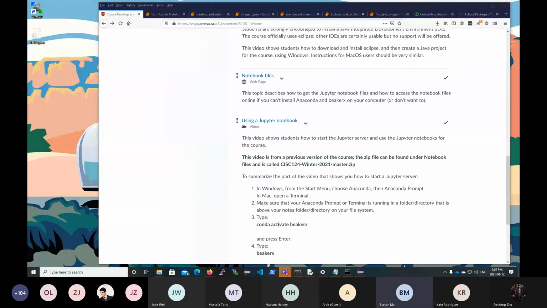Do I have to uninstall BeakerX before uninstalling Anaconda? No, just nuke Anaconda, and I think BeakerX will go away too. Is there any significance between OpenJDK and the official? No, there's no important difference between OpenJDK and the official JDK from Oracle.